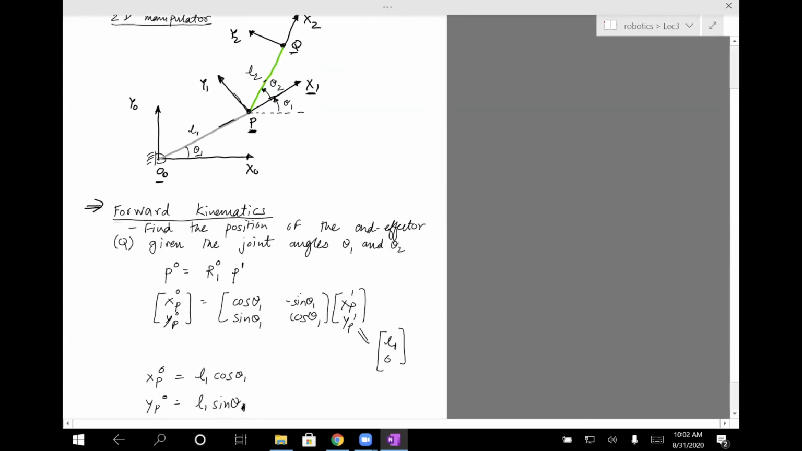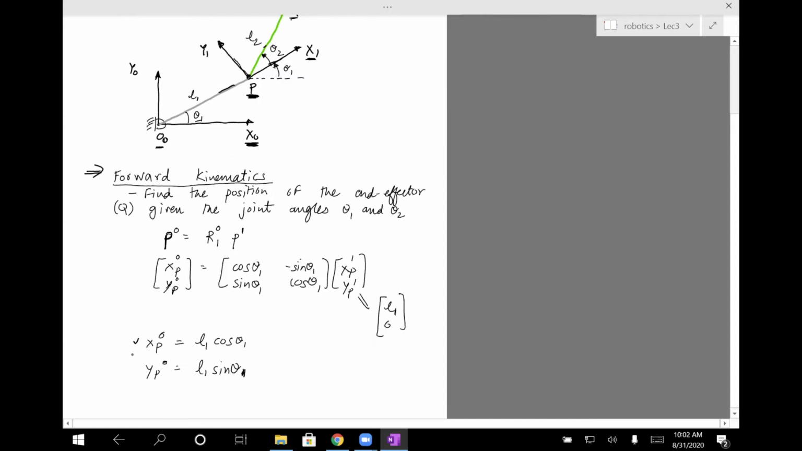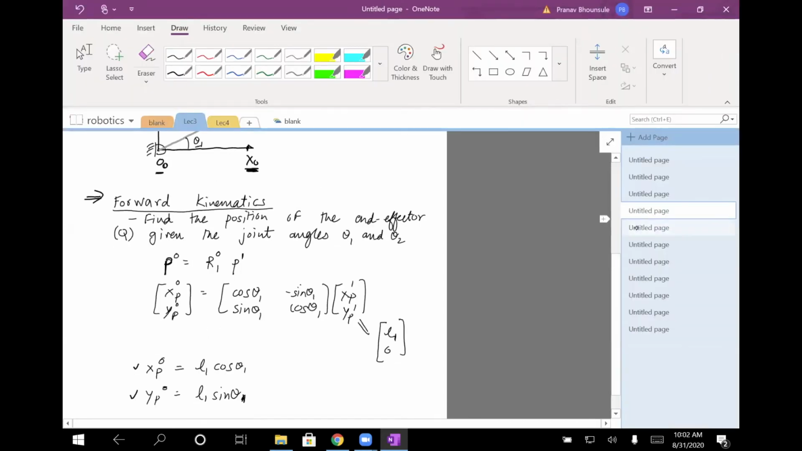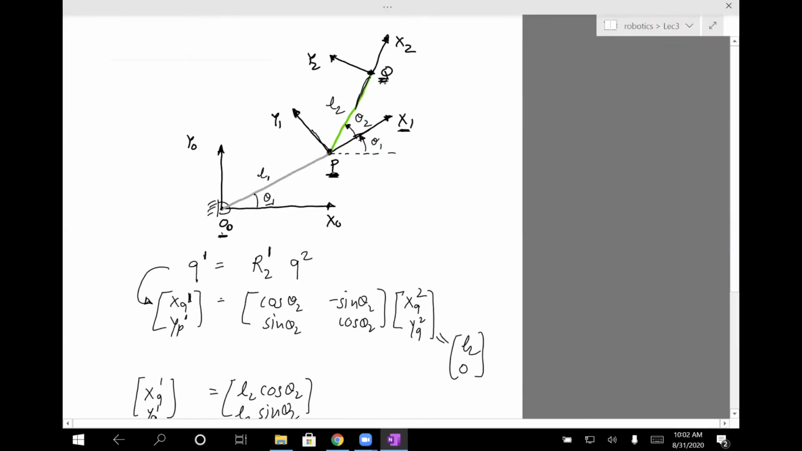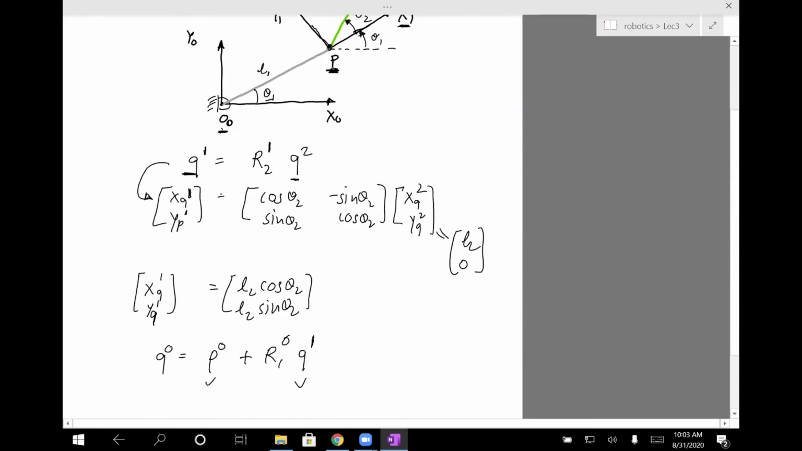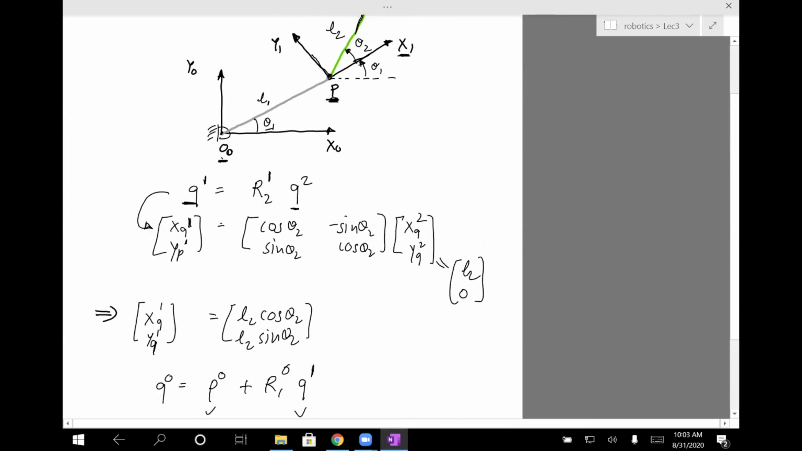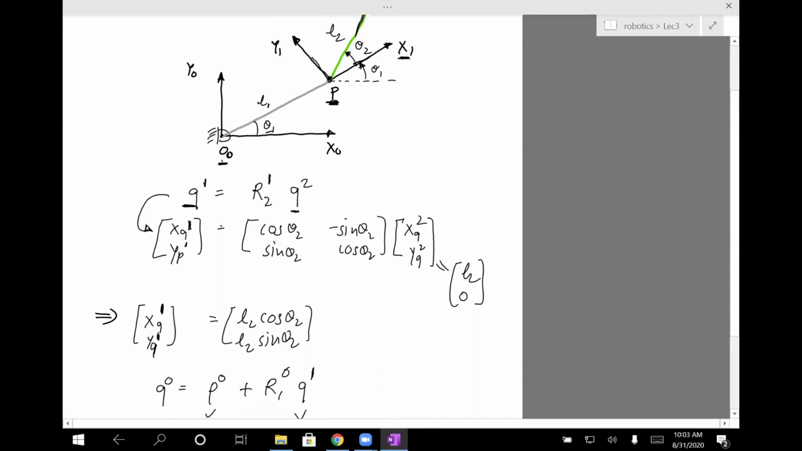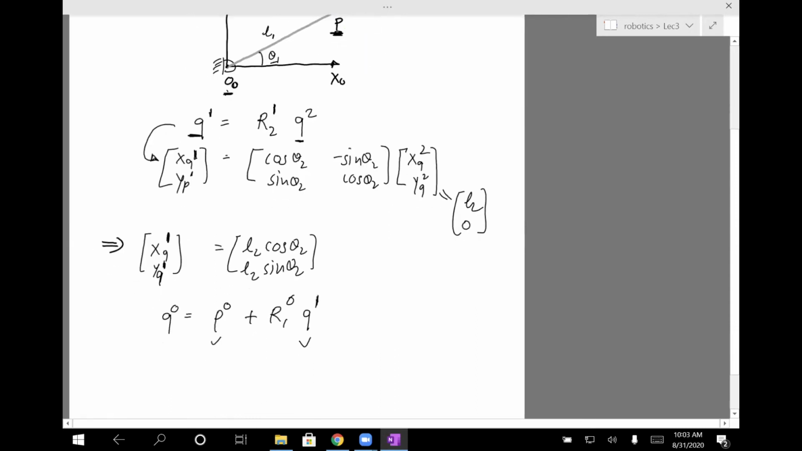To do that, we use the rotation and translation formulas. We wrote the position of point P in the base frame or fixed frame. That's the formula, and we get the position of point P. Then we found the position of point Q, which we know in frame 2, and we can find that in frame 1 by using the same rotation formula. So here is the equation for position of point Q in frame 1.